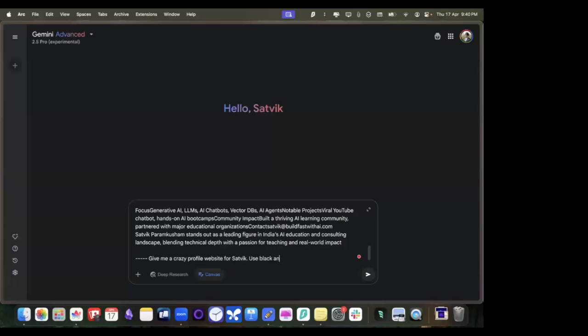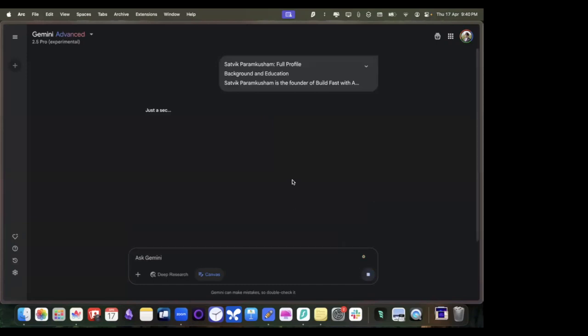Use black and yellow theme. Let's say Gen Z focused. So I don't know what it means, but I'm just asking it to create a crazy profile website for Satvik, and I'm giving all the relevant details, and I'm asking it to use a black and yellow theme and Gen AI focus or Gen AI theme. So I'm just giving it some random things. So let us just wait for a couple of seconds and see how this turns out.